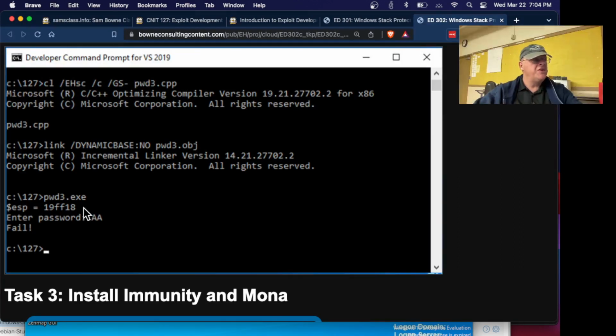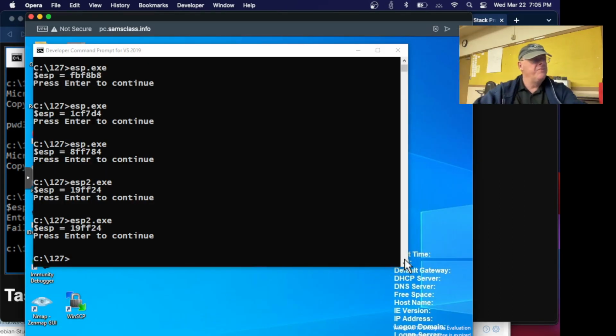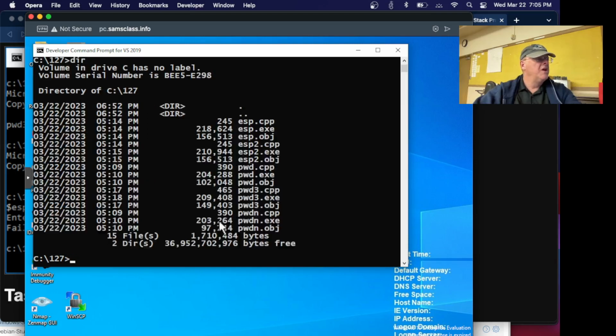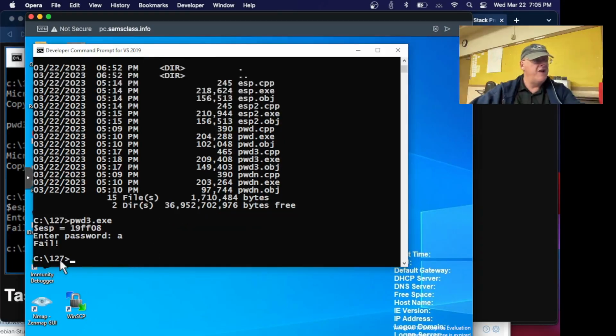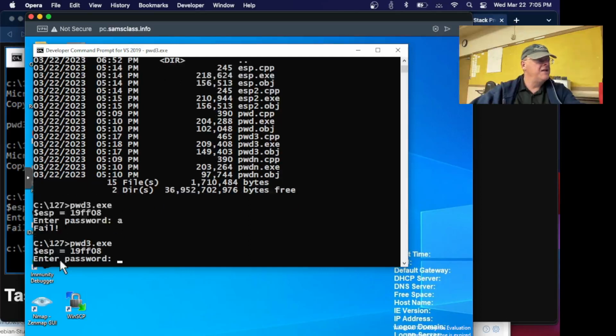So this one prints out the stack pointer, and it asks you for a password. So let's run that to see how it works. So here, if I do a dir, it's not listening to me. Okay, dir. All right, here's pw3 compiled down to pw3.exe. Let's run that. All right. So it prints the stack pointer so we can see it, and then it asks me for a password. I'll just put in A, and it tells me fail. And if I run it again, the stack pointer is the same, an A.